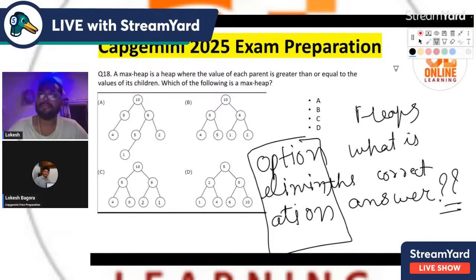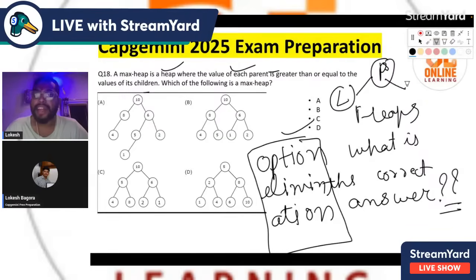Okay, so let's apply the option elimination method that I have told you. Basically, the property of a max heap is that the value of each parent is greater than or equal to its children. The main property of a max heap is that the parent is greater than its left and right children. This is the main property you need to remember for heaps.